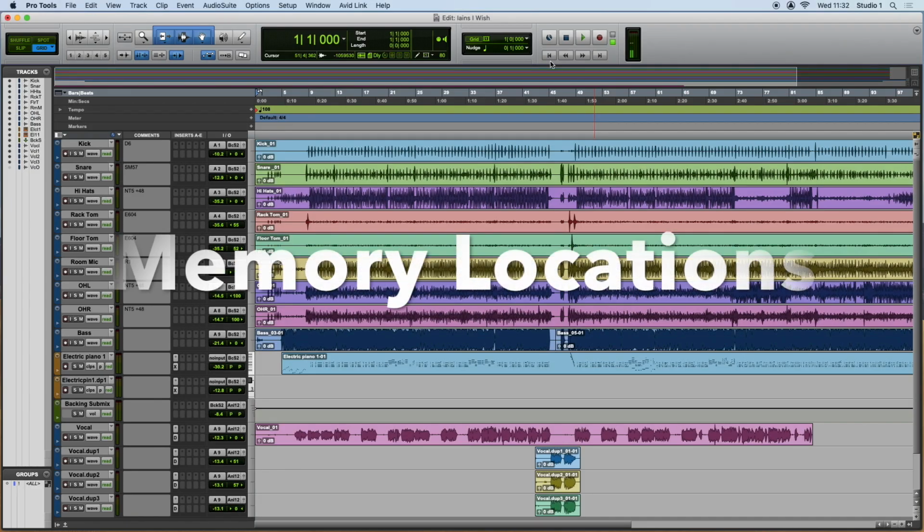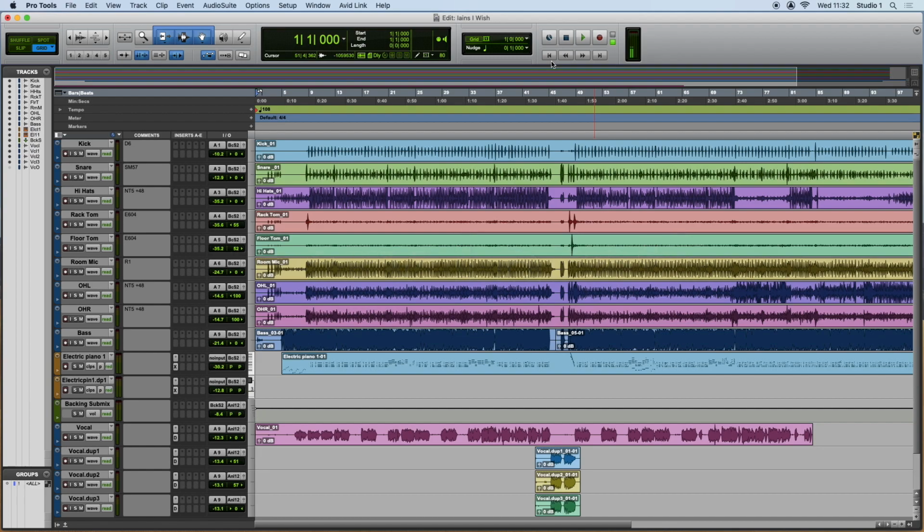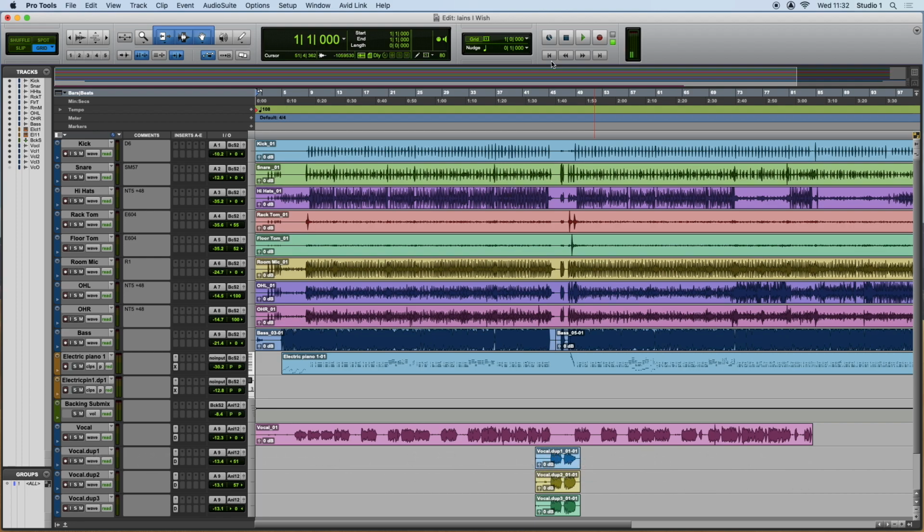Right, memory locations. I'm going to put in a series of memory locations or markers that are very useful for navigating your project. I'm going to put them in on the fly, show you how to do that. On the fly just means you do it as the track is actually playing. So I'll play the track. Here's my countdown. 1, 2, 3, 4. I probably don't need a marker at the start.